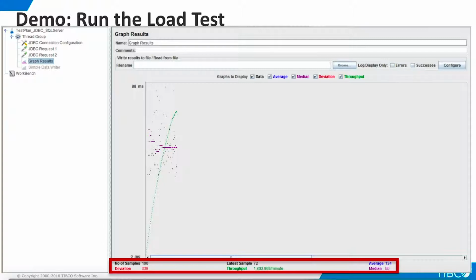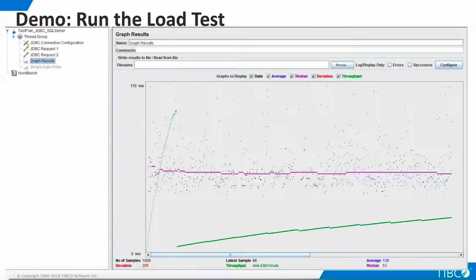Note that there are 100 samples. That's because we have 5 users. Each is running a query for California and another for New York, and each user is looping through the tasks 10 times. If you press the Run button repeatedly, the graph results accumulate. Here are the results after 1,000 samples.